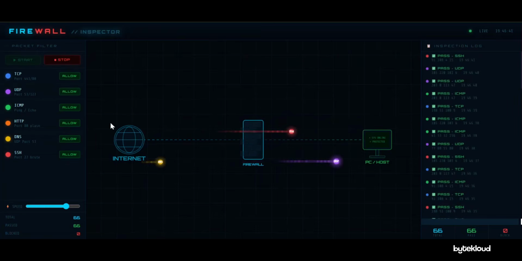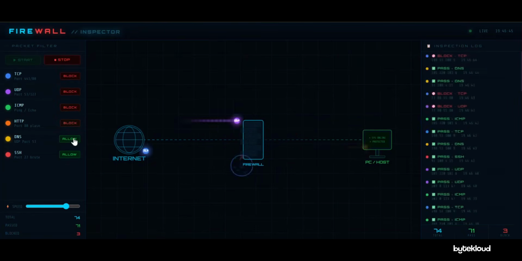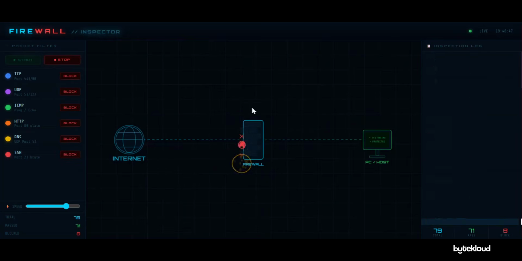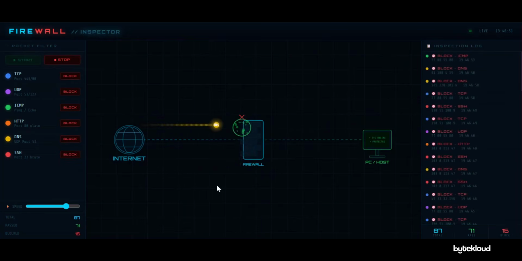Now, observe this. When I begin to block the packets, see what will happen. You realize all packets are being blocked and none is going through to the host. In case I allow UDP, take a look at it. UDP is the only traffic that is allowed to come through. And you see, UDP is the only one going through. And that is how firewalls work.